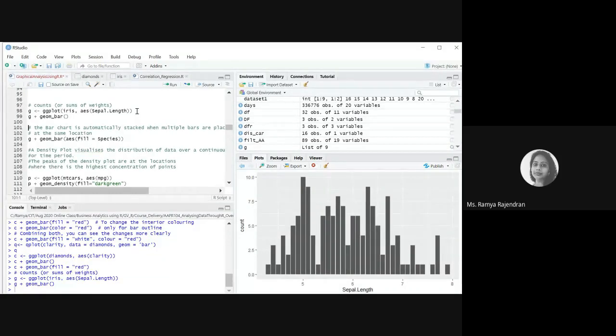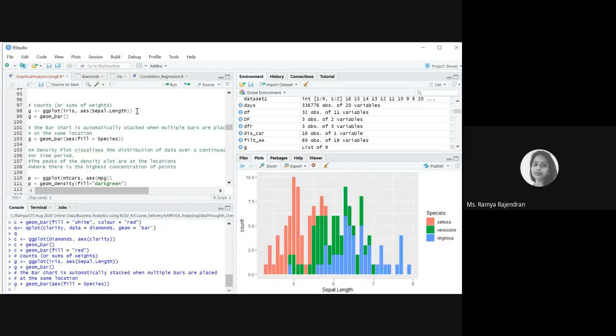Okay, so we had values like 5.1, 5.2, 5.3 to identify the counts or the sum of weights. We use bar charts. It can be for continuous data, or it can be for a factor variable. I'm trying to fill it with the species variable. So I'm giving here aesthetics of fill equal to species. So the bar chart that I've created is filled with the species.